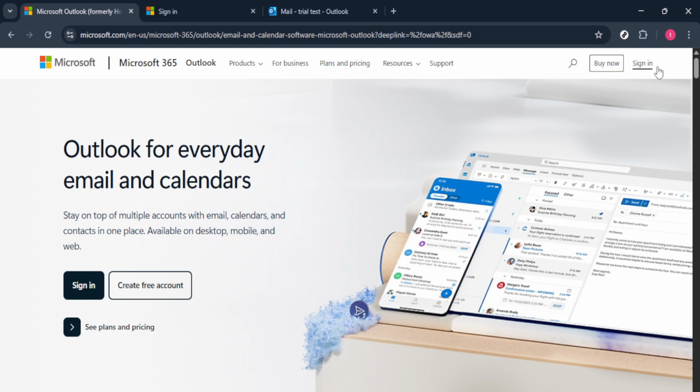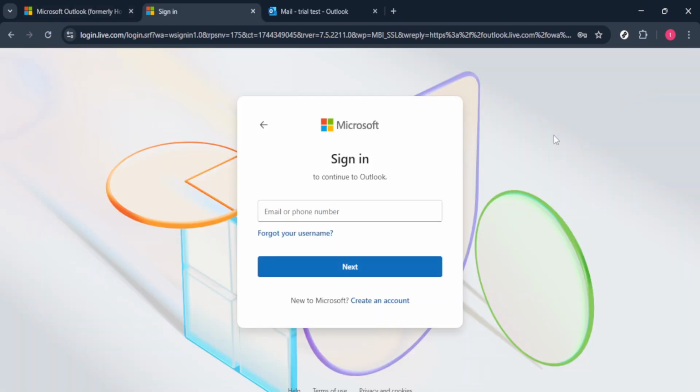Clicking on it will prompt you to enter your email and password. Be sure to input your credentials correctly to gain access to your account. If you've enabled two-factor authentication, double check your device for any security codes you might need to input as well. After logging in, you'll find yourself at the main dashboard of Outlook.